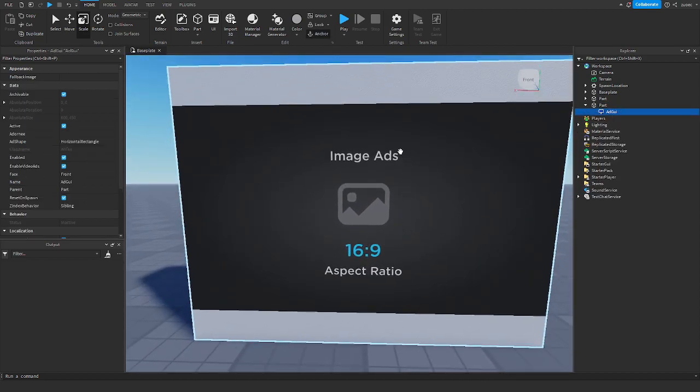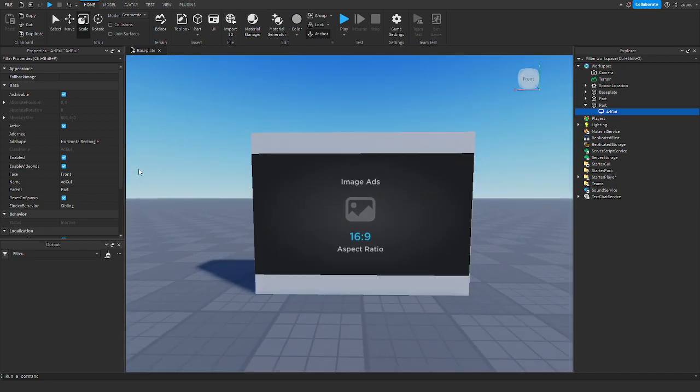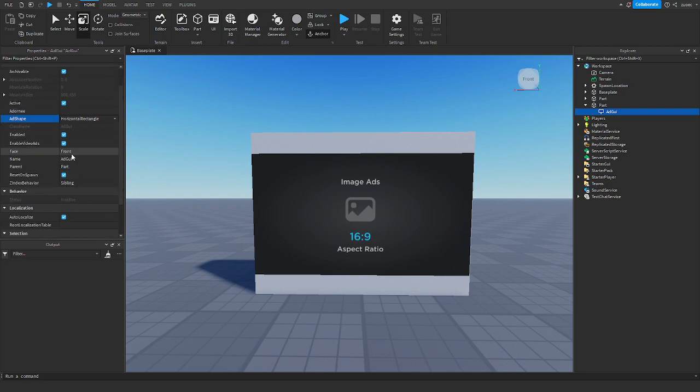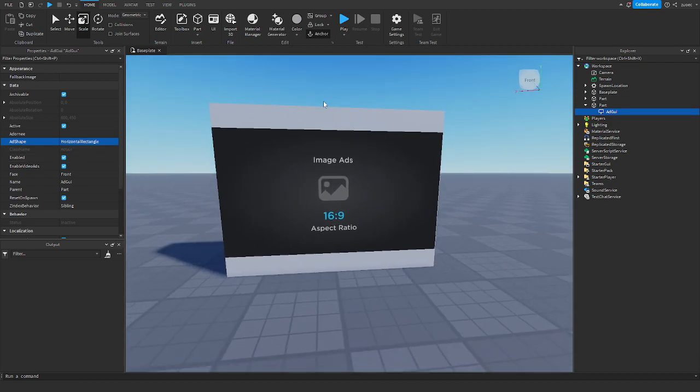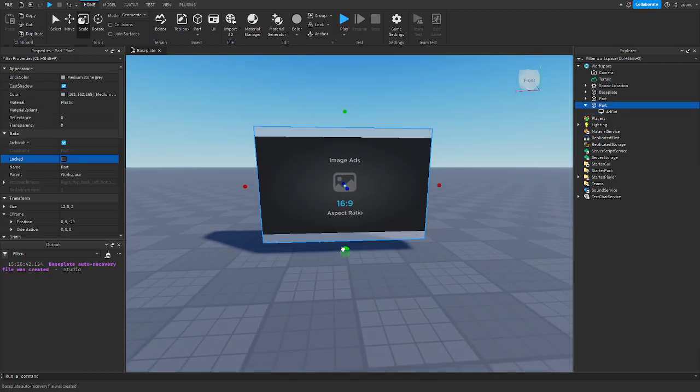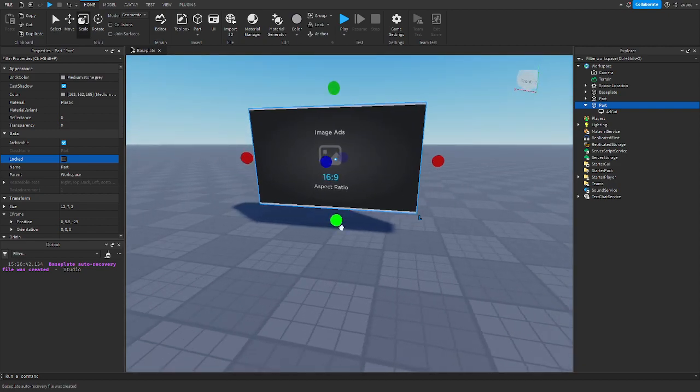There's not really much customization with this. So you see on the left, there's ad shape where it only has one right now. This is where you enable video ads and enable. Make sure these are both on if you want it to play.